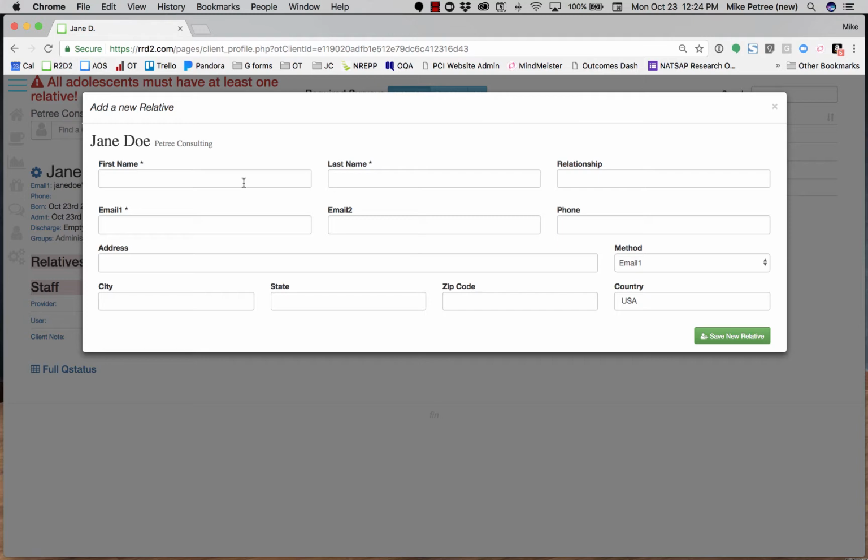Now, it's important to recognize that workers will be receiving surveys but not being entered into this field. All workers are added in a different part of R2D2 as, quote-unquote, users. And so we'll attach users to clients later in the system. But for now, just create a fake parent.